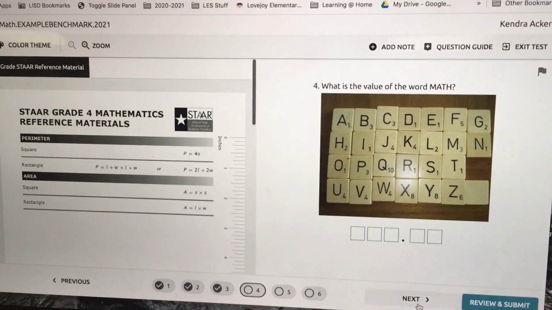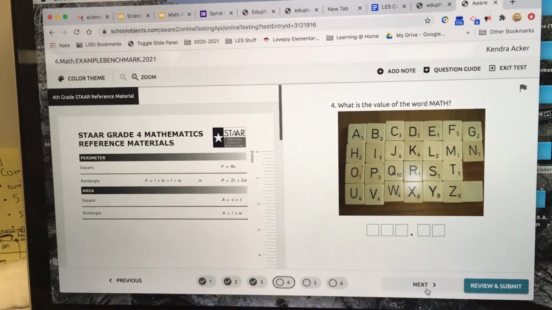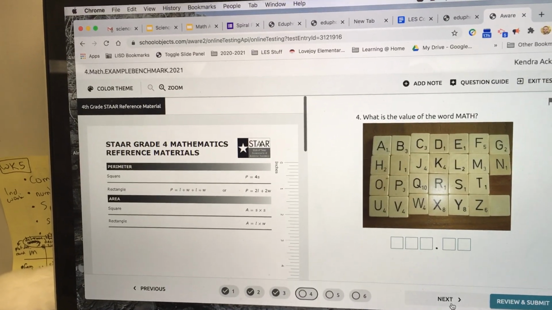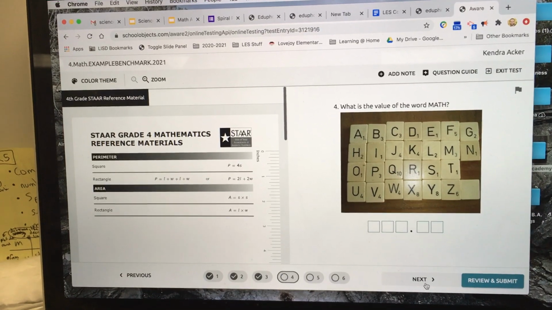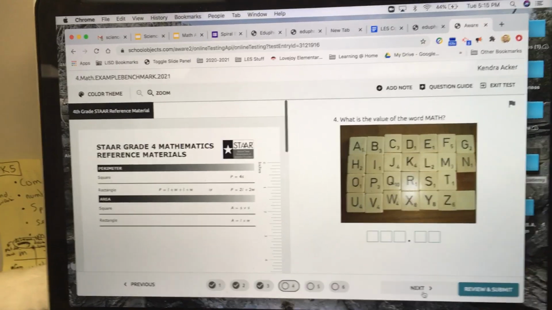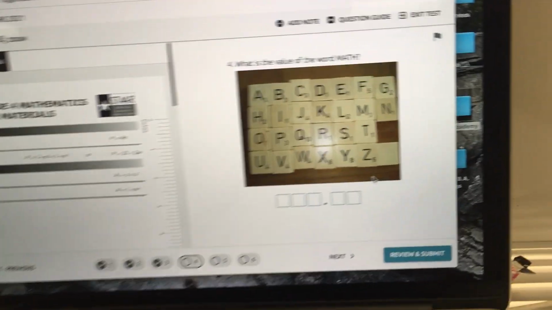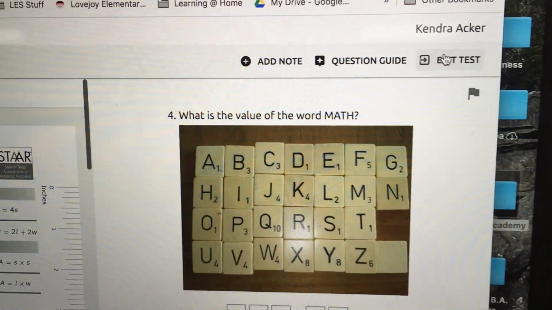Now, if at any point I need to stop the test, for example, we'll only be able to test from 8:30 to 9 on Thursday and then 8:30 to 9 on Friday. So at 9 o'clock, I'll say, all right, everyone, I'm going to turn the test off now, and so it will kick them out of the test, saving their progress so that they can come back the following day. But students can also leave on their own by just clicking Exit Test. So let me show you what that looks like.